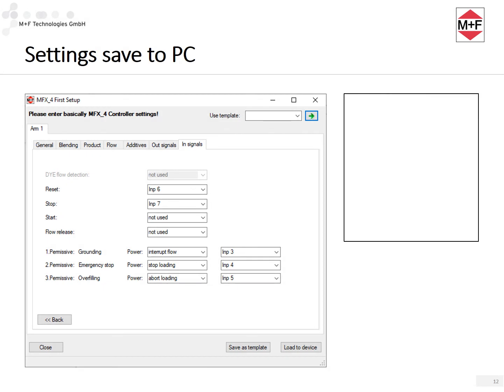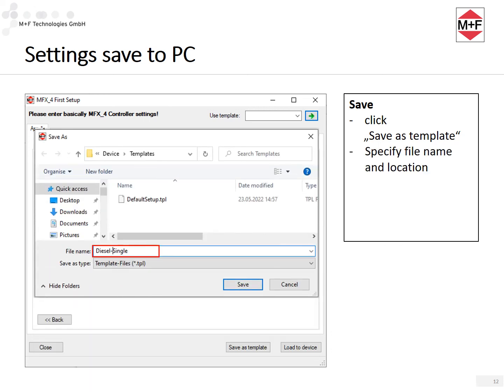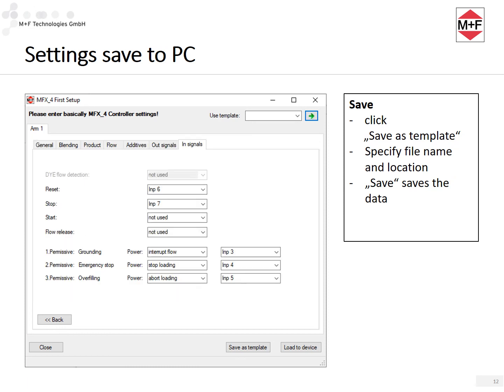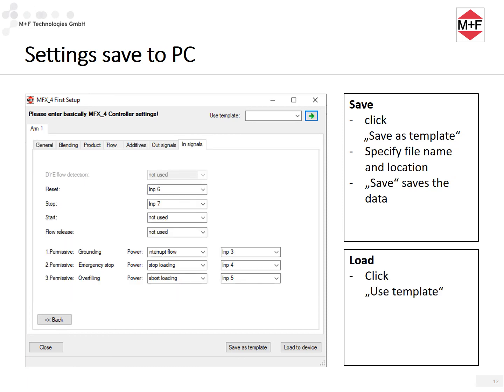The controller settings can be saved to a template file and reloaded later in the wizard. To save, I press Save as Template and specify a file name and location. Save now saves the settings to a file. To load saved template data into the wizard, I open the Use Template field and select a file. The arrow icon loads the saved data into the wizard.